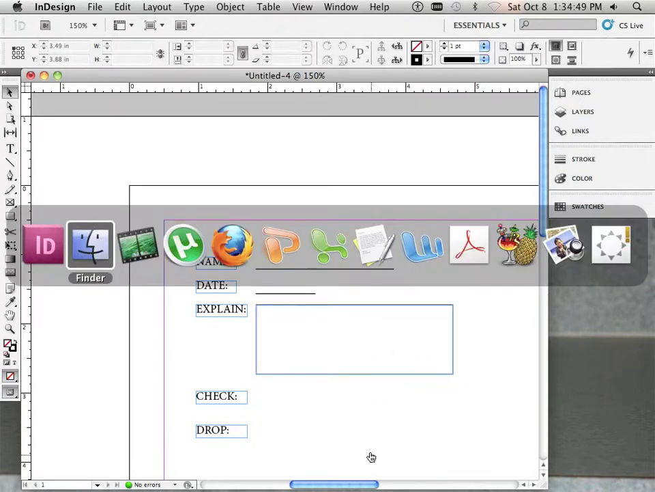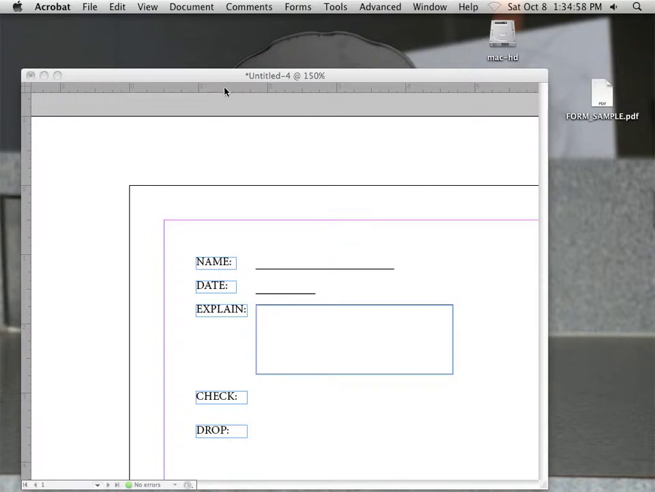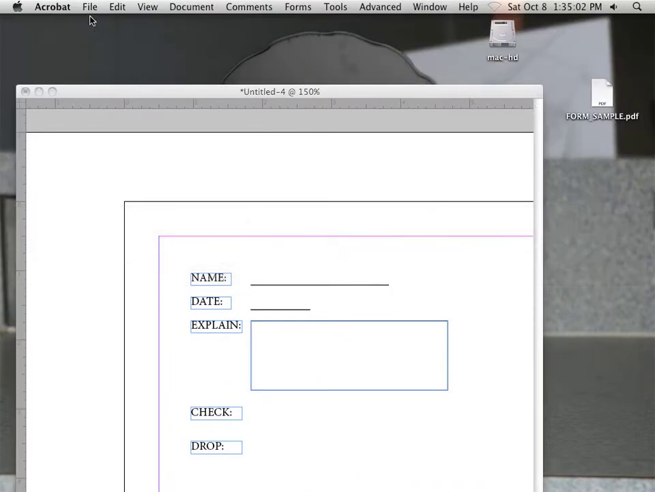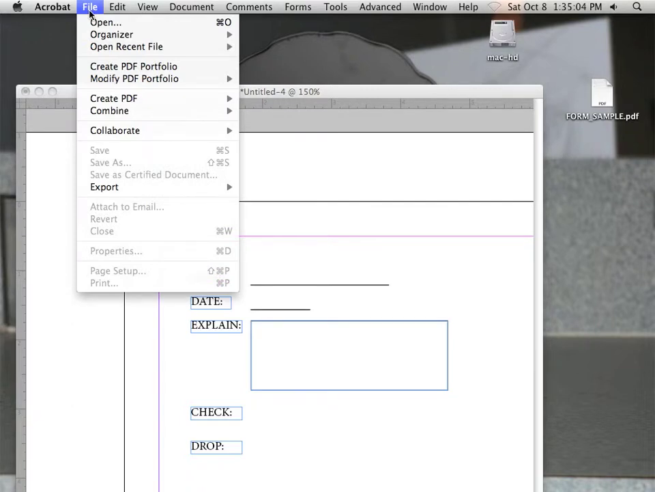Okay, the next piece of software you're going to be needing is called Adobe Acrobat. So let's go to Acrobat. Now Acrobat, when you launch it on a PC, just launches up. Here, it's up at the top. And up at the top, I've got File, Create PDF.